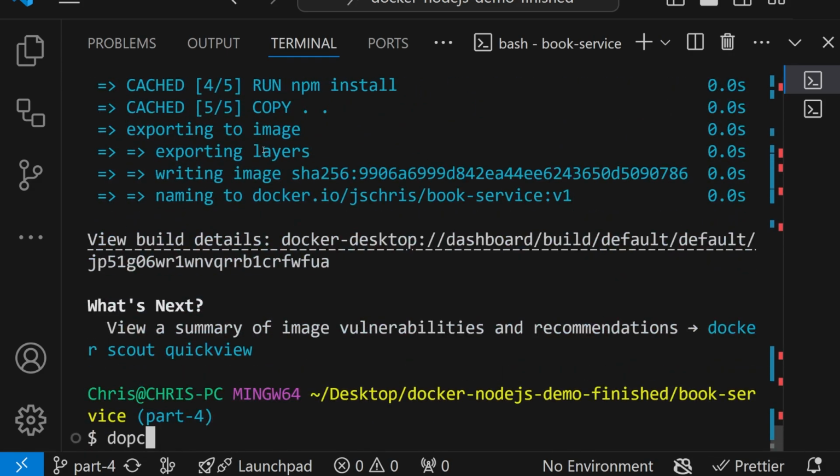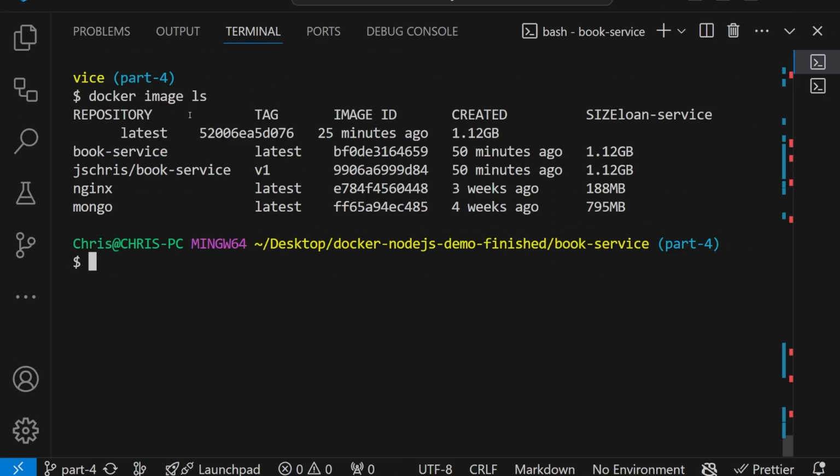Now if we do docker image ls, just like this, there's a few images here, but as you can see, we've got the book-service that's been tagged with the jschris repository, and it's got the tag v1 as well. So the image is built. All we have to do is push this.